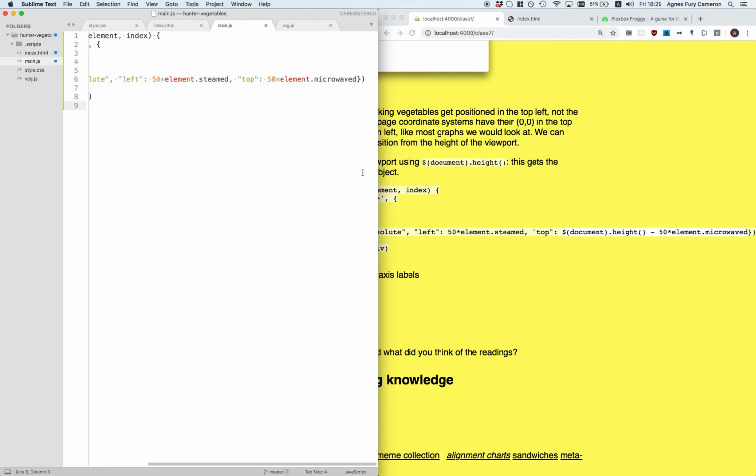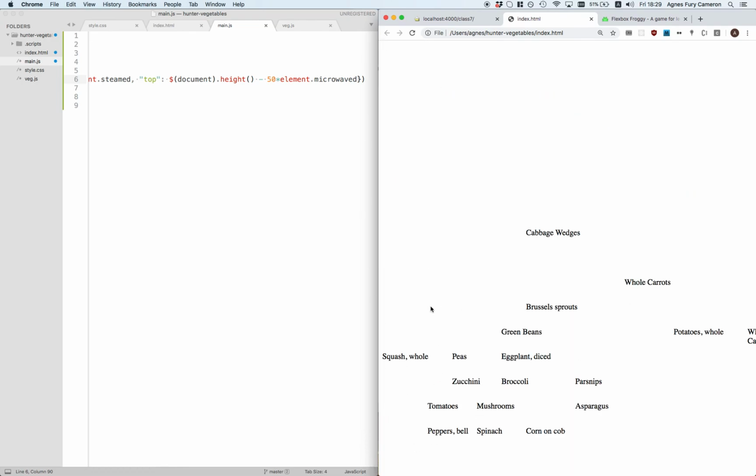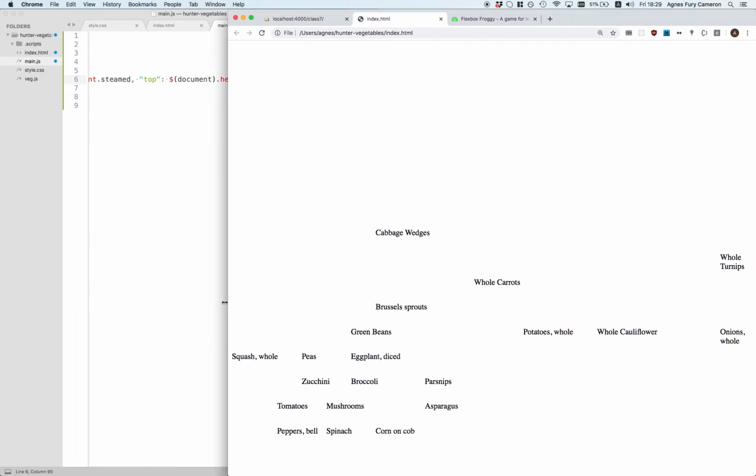So if we do that, I'm just going to do that. So now the distance from the top is the whole height of the page, minus 50 times the time it takes to microwave the element. So now it's going to go all the way down and then increment up. When we refresh it, we see this is much more like a traditional graph.